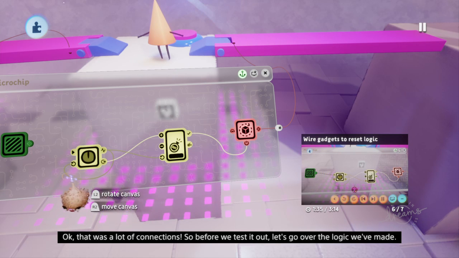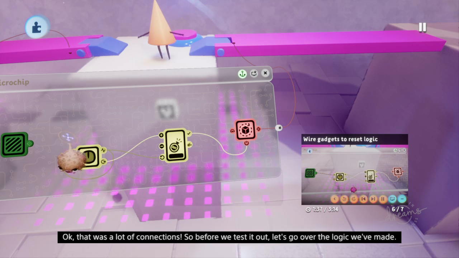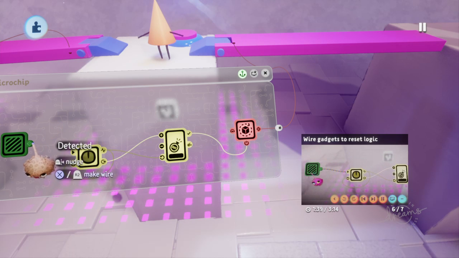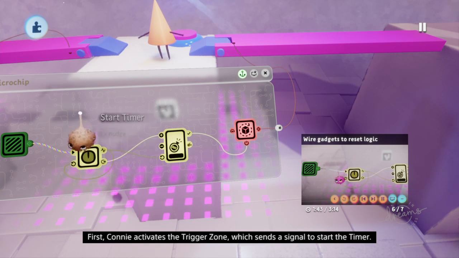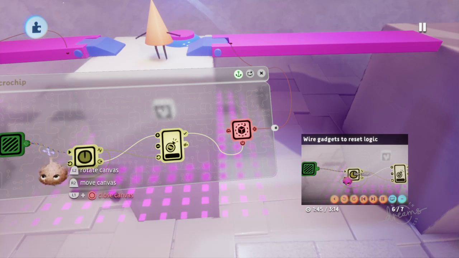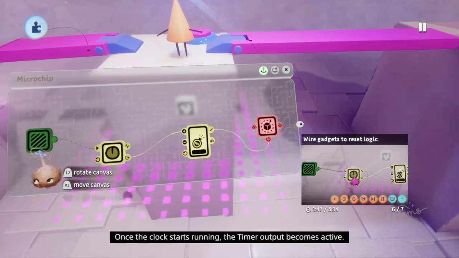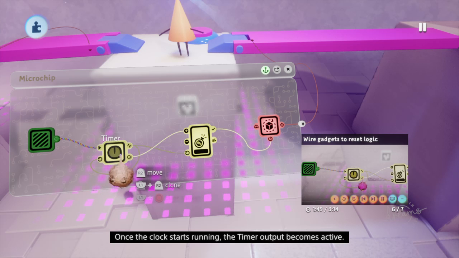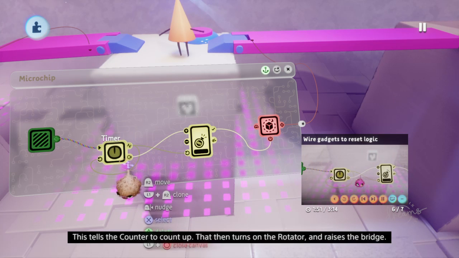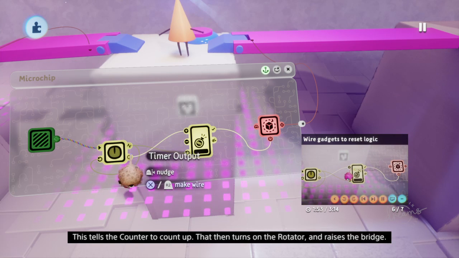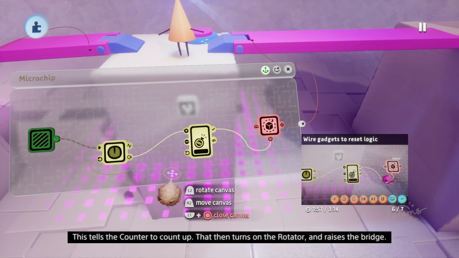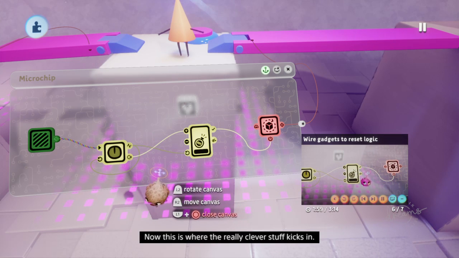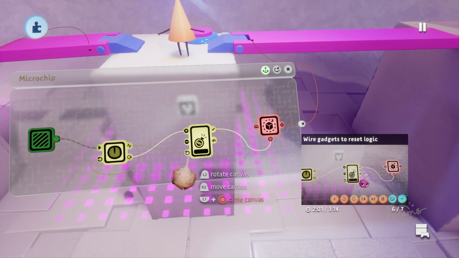So before we test it out, let's go over the logic we've made. First, Connie activates the trigger zone, which sends a signal to start the timer. Once the clock starts running, the timer output becomes active. This tells the counter to count up. That then turns on the rotator and raises the bridge. Now this is where the really clever stuff kicks in.